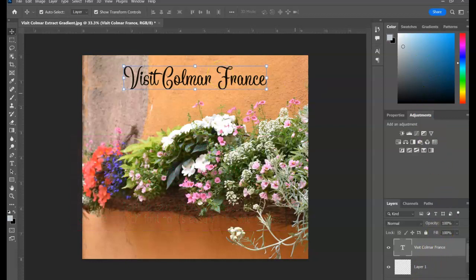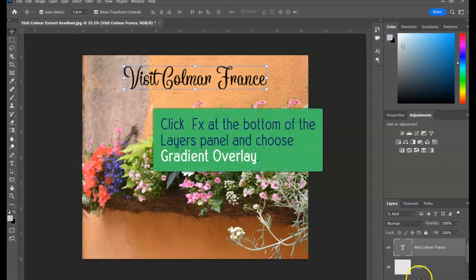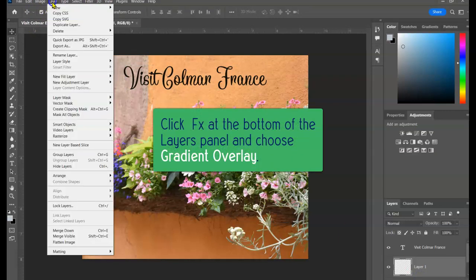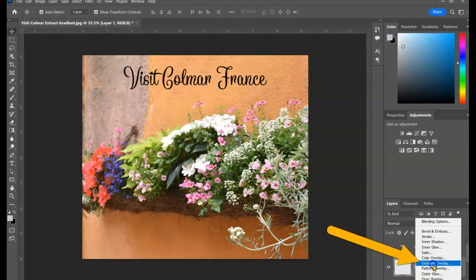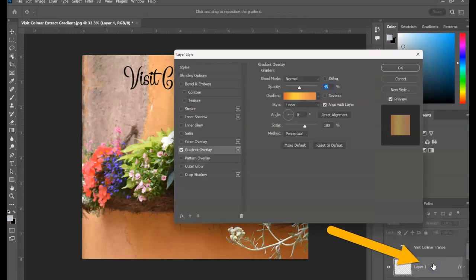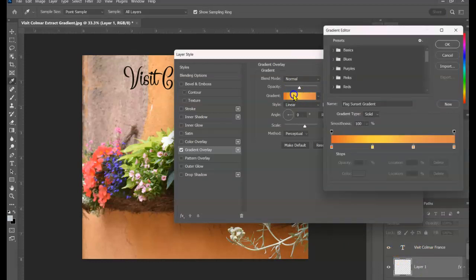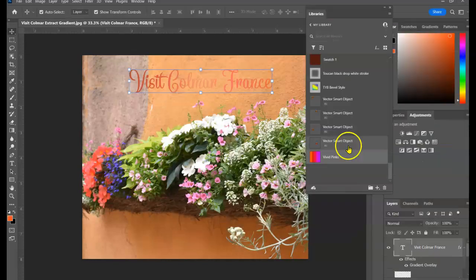So to apply this, I'm going to go to FX at the bottom to add a layer style, and I want to do a gradient overlay. Or here I can go to, so at the bottom I can click my FX, and I'm going to choose a gradient overlay. Now this is not a gradient map, but a gradient overlay. For the gradient, I can double click inside my gradient. And since I already have this saved, I can go and find the gradient I just created.